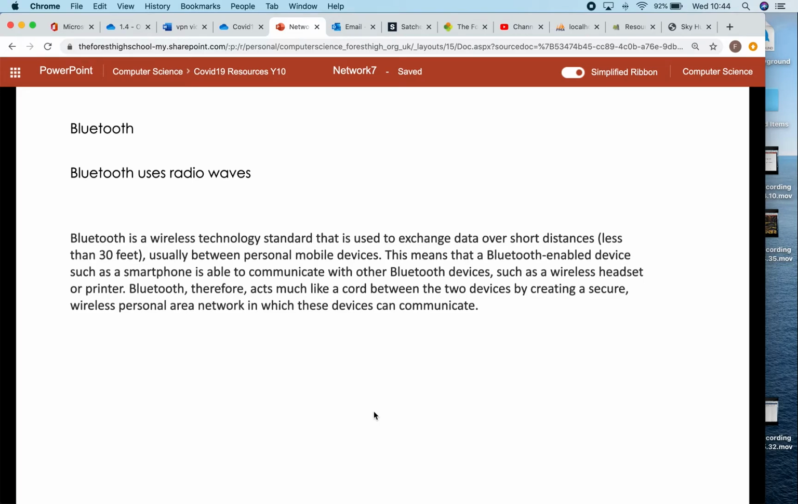Bluetooth. Bluetooth also uses radio waves. I'm not really going to go into Bluetooth a great deal. The exam board won't. I just wanted to mention it as part of a network. You could set up a little network with Bluetooth, but mainly it just pairs between 2 devices. It's like having a dedicated wire between 2 devices, but using radio waves. And it is very short distance, less than 30 feet. That's about 10 meters. So, take 10 strides and that's as far as your Bluetooth will go.